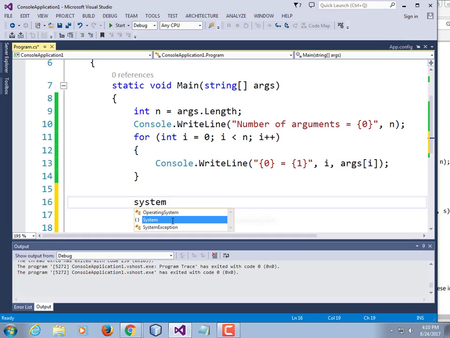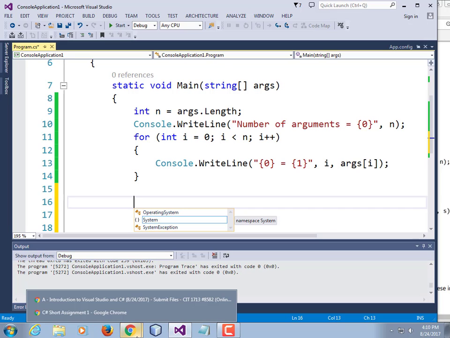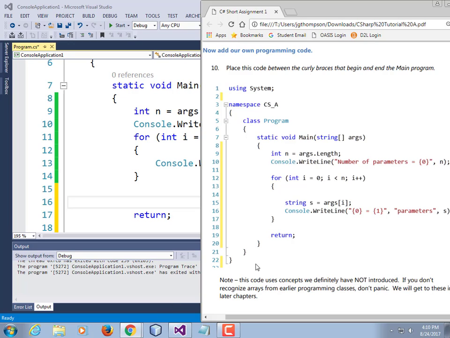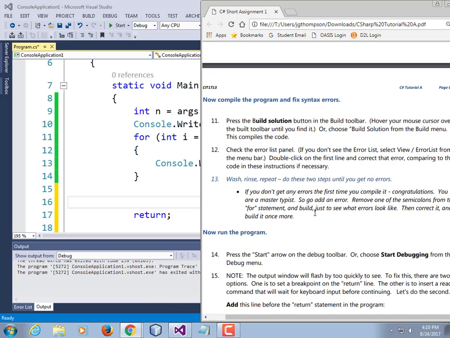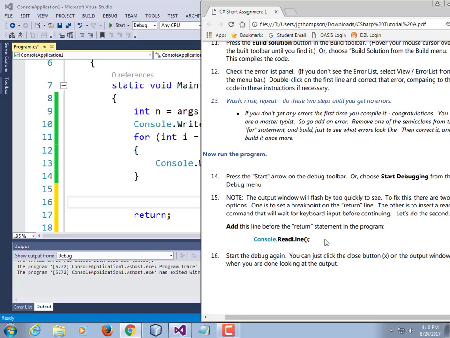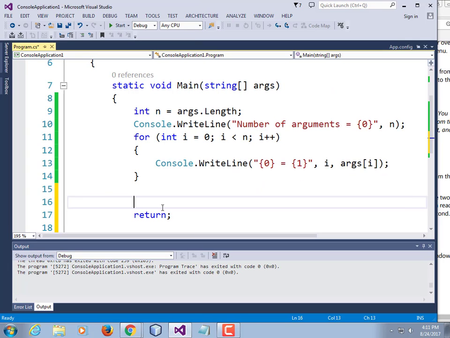Now in C++ we did a system parentheses pause. We're not going to do that. We're not going to make any calls to the underlying operating system. That doesn't work on Macs anyway. So let's find out what we do need to put in. Console.readline. So it's just going to sit there waiting for them to hit enter.